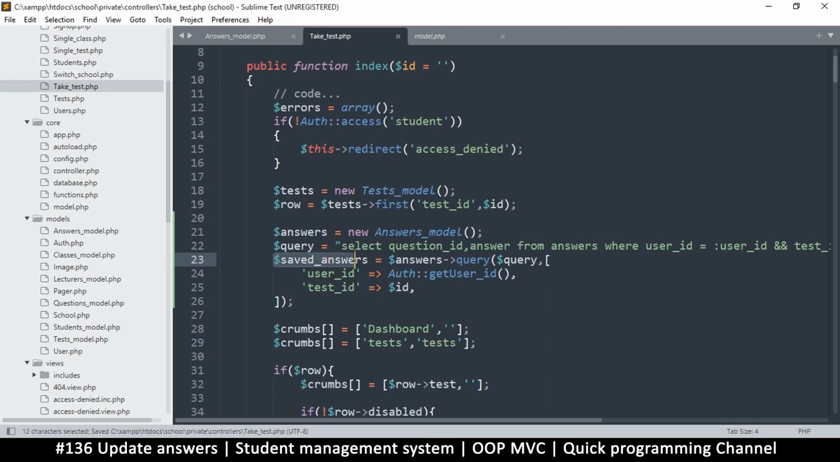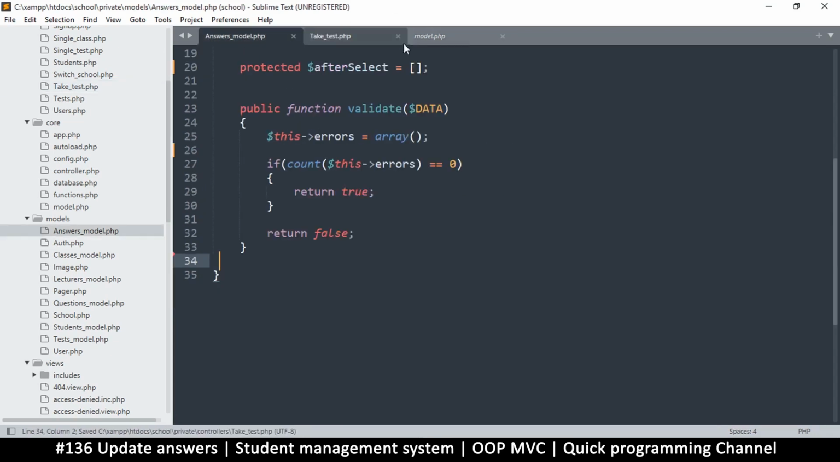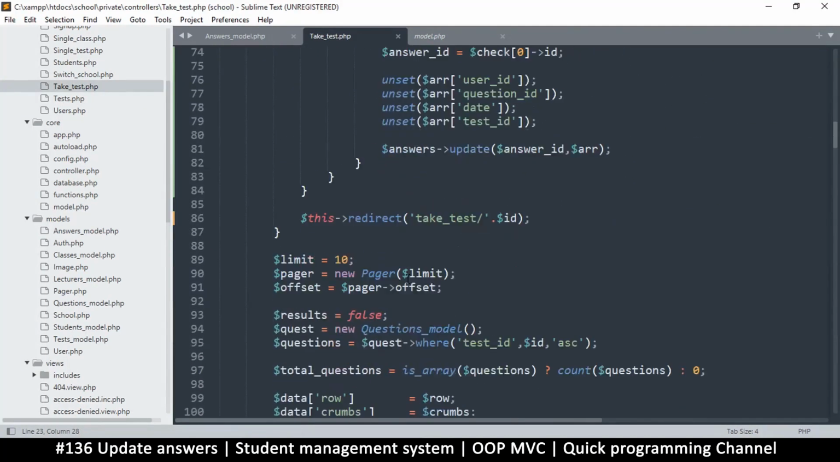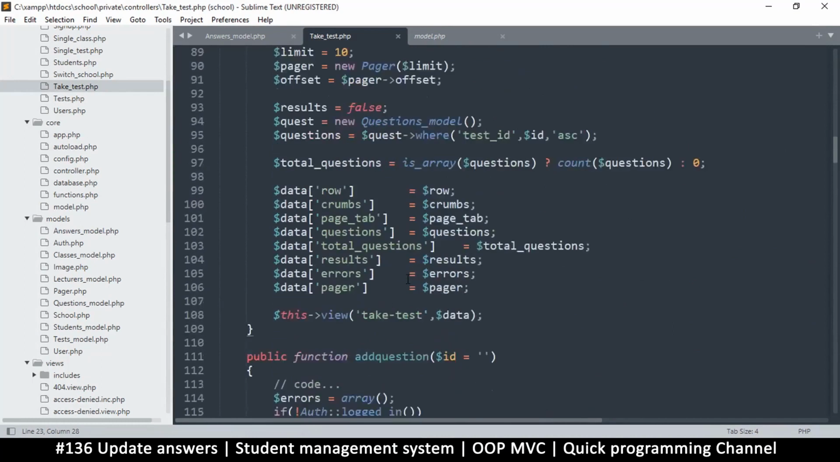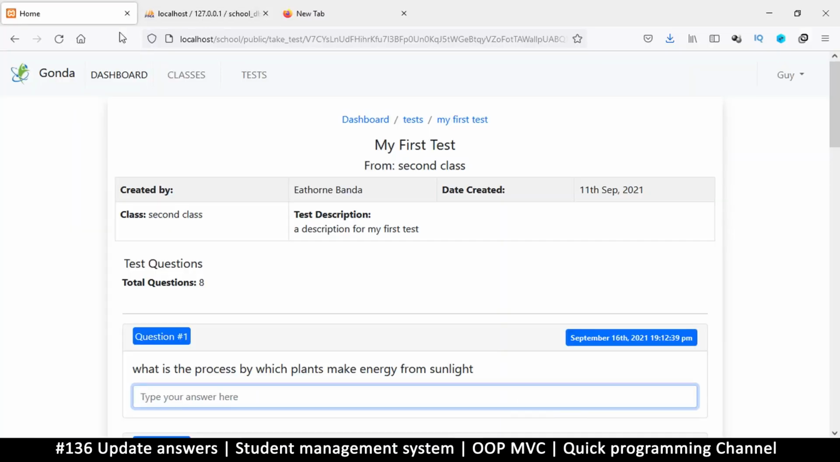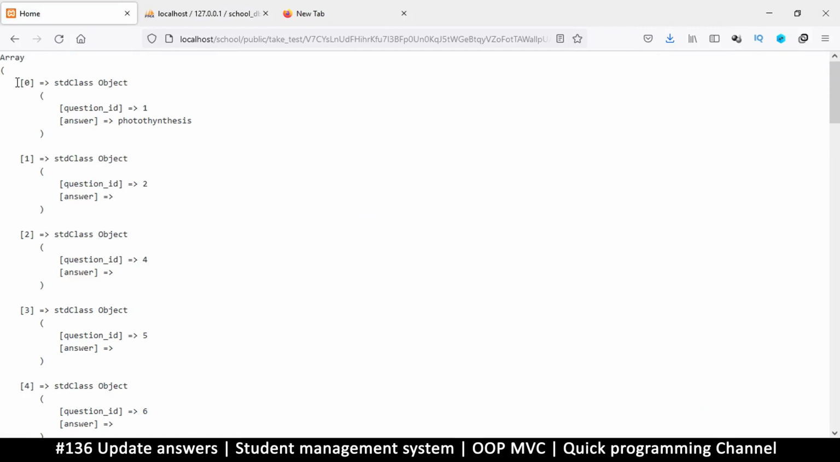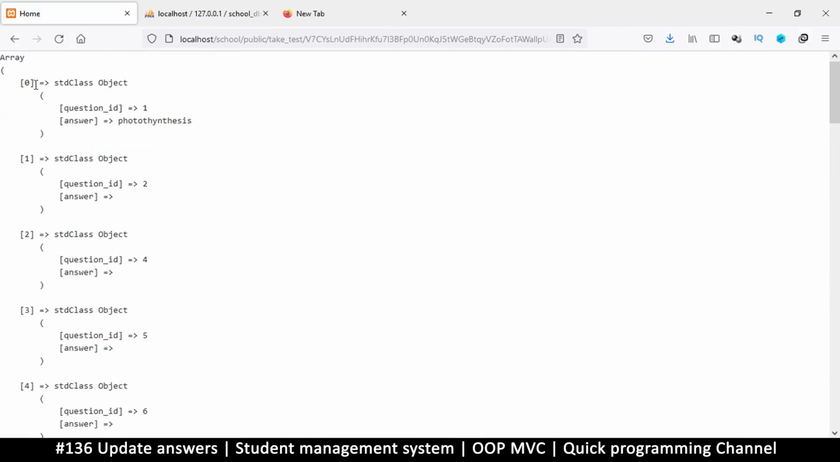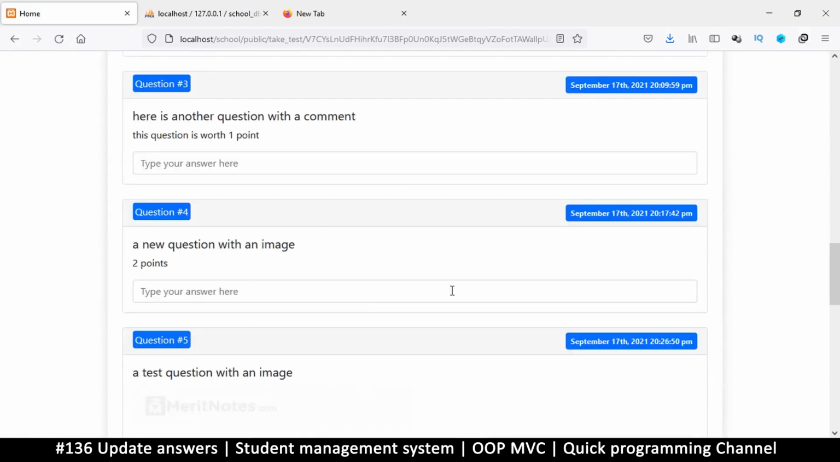Once we get the saved answers, copy. Let's come back to our test right here. And right about here, before we go to our view, let me just do a show saved answers like this, just so we know we have managed to read. And there we go. So this is what we get: all the questions and all the answers that are already saved. Okay, so let's see how we can insert them into here in the next video.